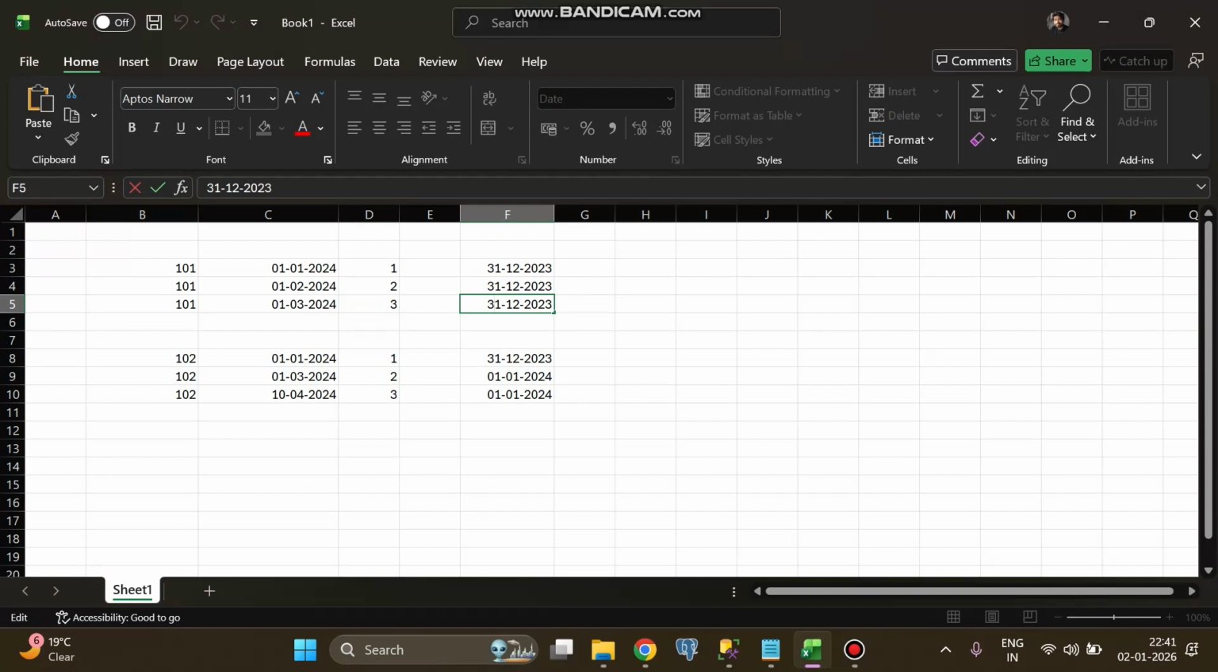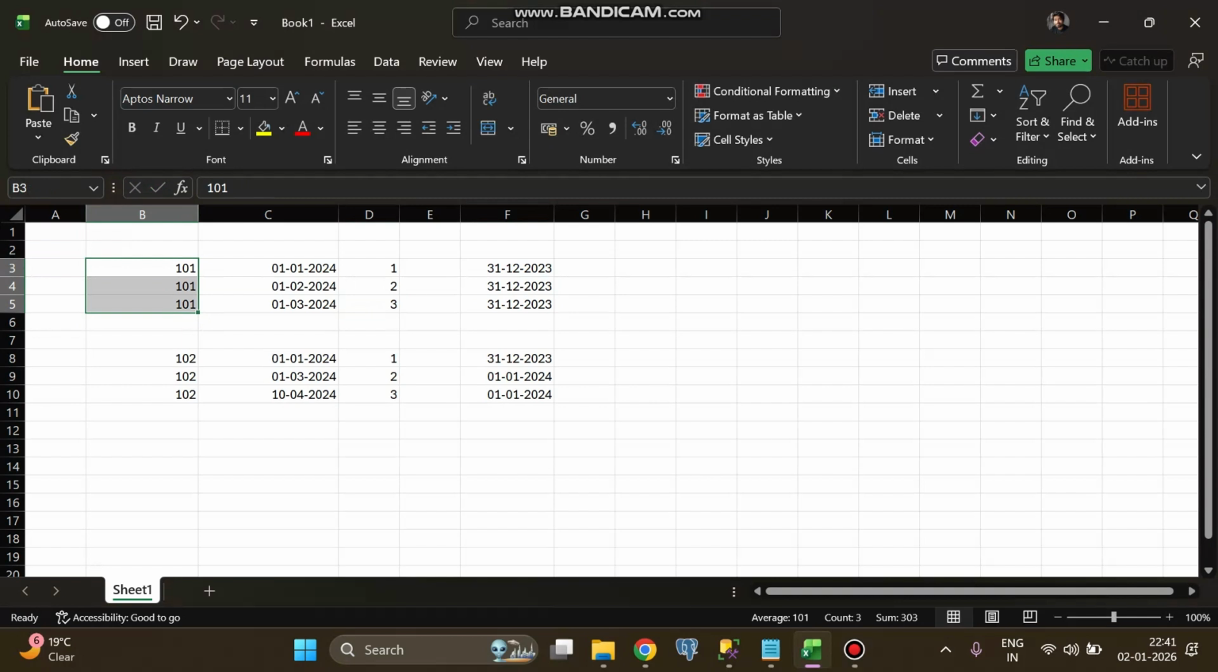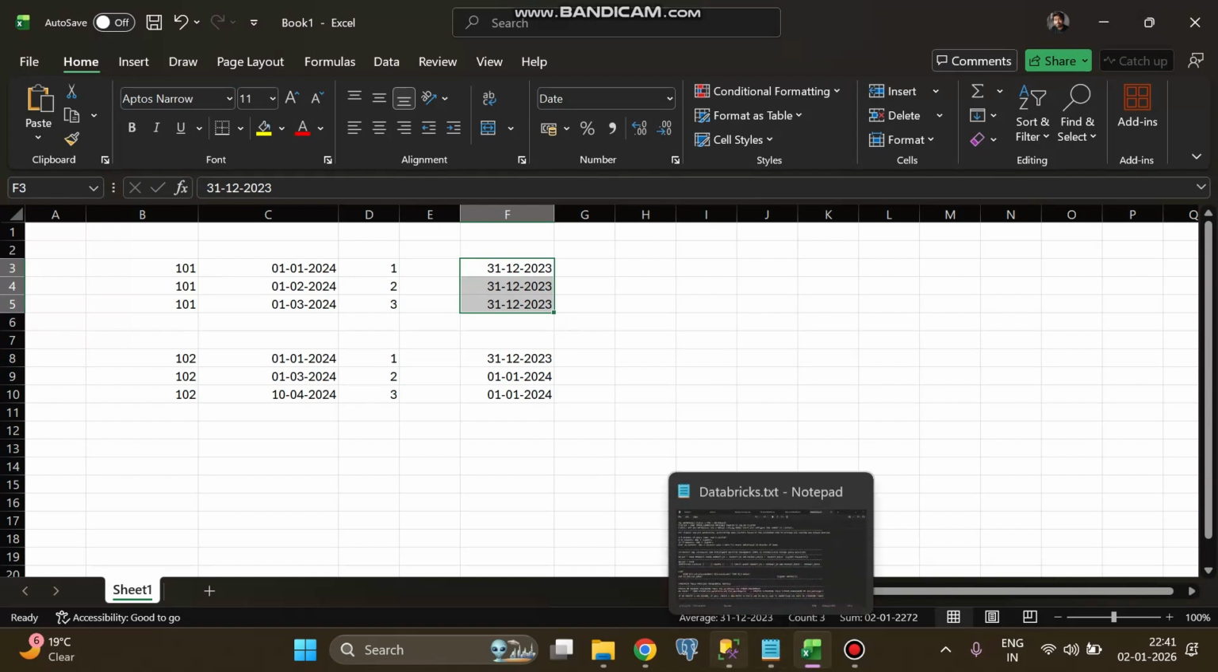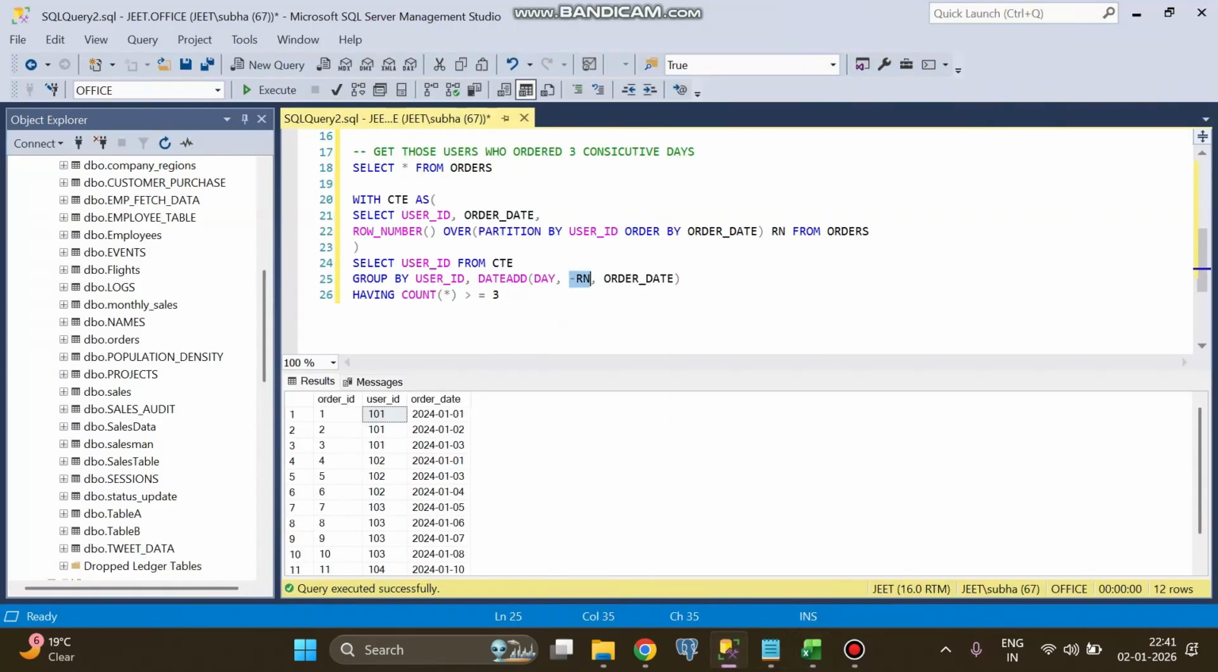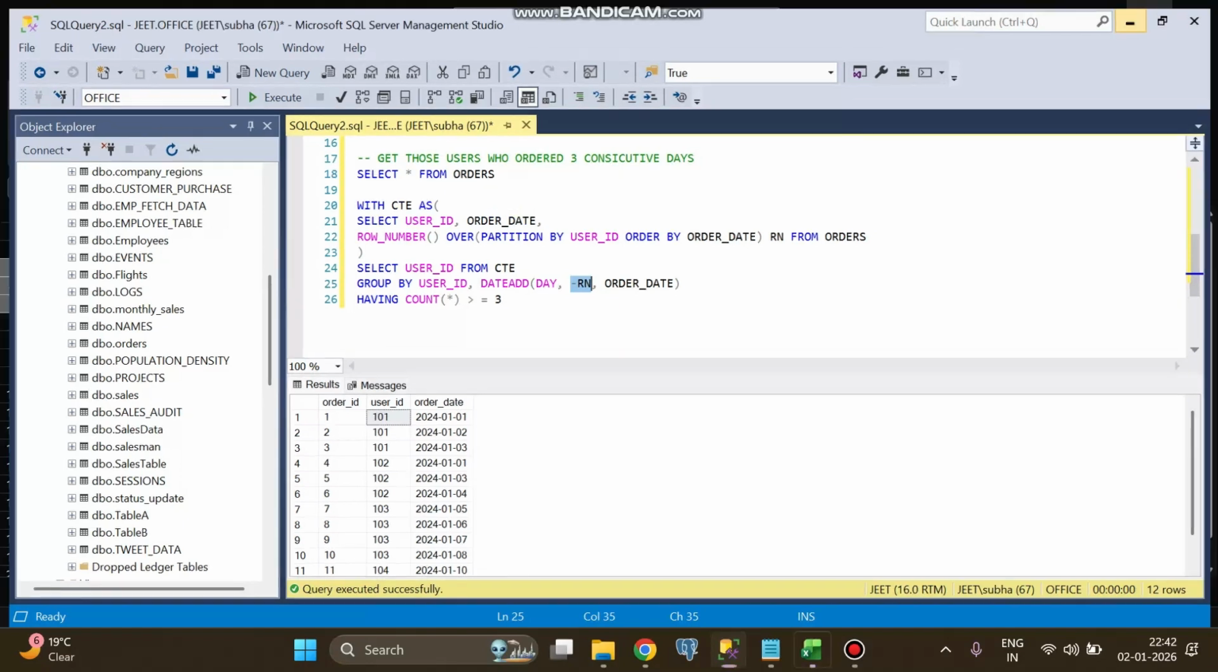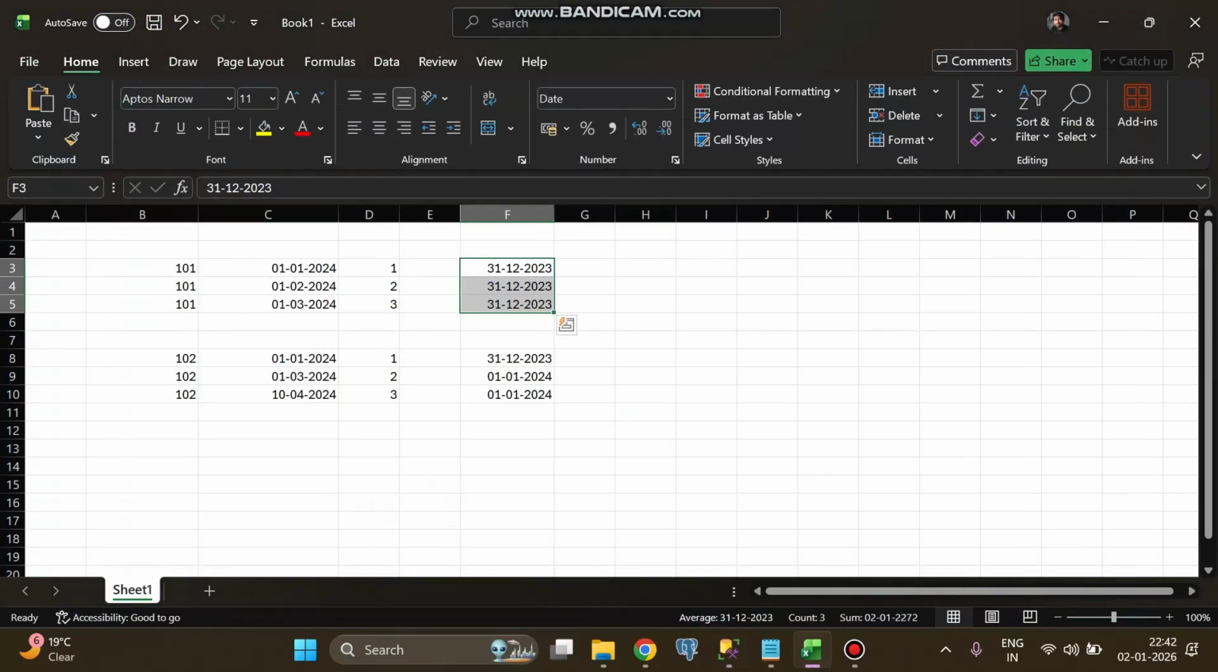That means for 101 we got 3 rows the same, right? That's why I am doing count star of these rows. Count star is greater than or equals to 3. That means for 101 I am getting 3 rows the same.